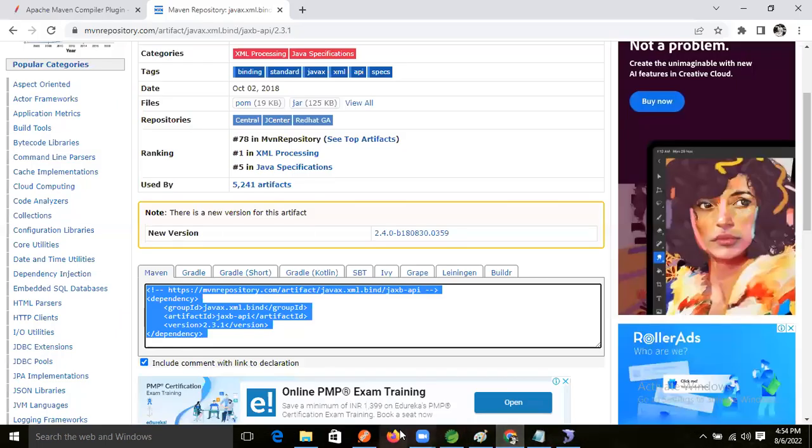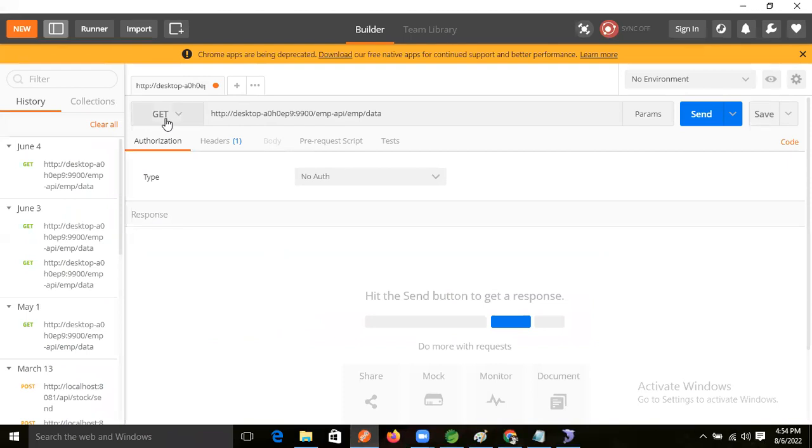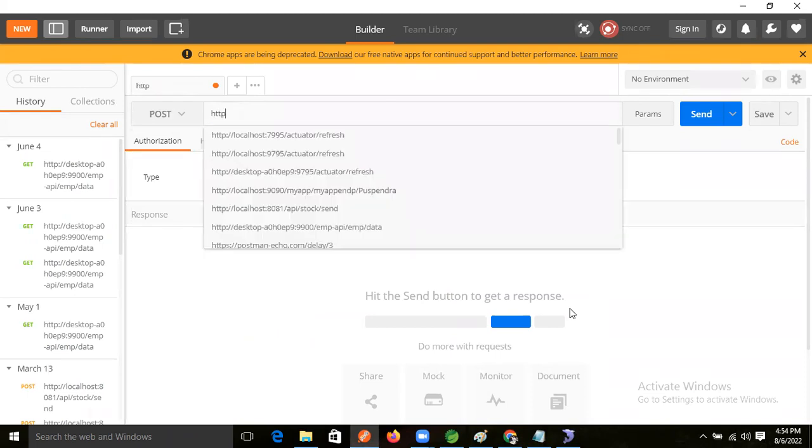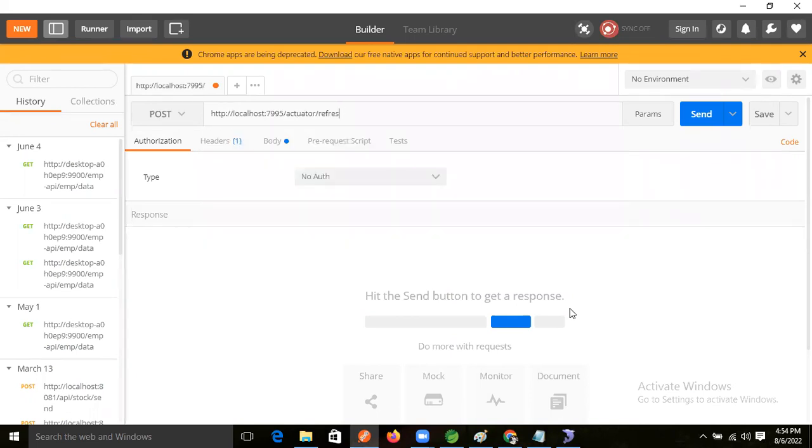So here in Postman, we will select POST, and here http://localhost:9999/user/save, right? This then is the save URL.